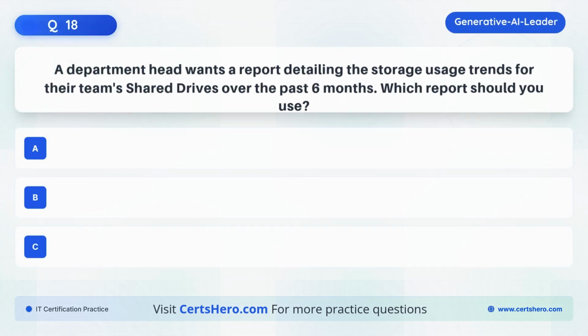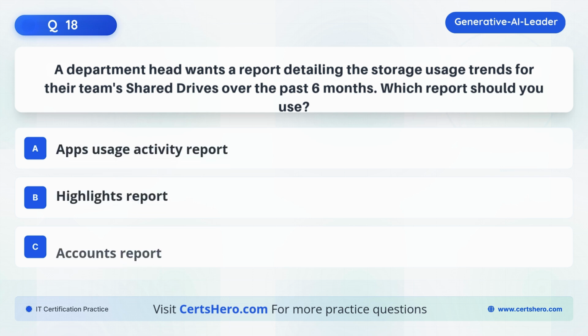Question 18. A department head wants a report detailing the storage usage trends for their team's shared drives over the past 6 months. Which report should you use? A. Apps Usage Activity Report. B. Highlights Report. C. Current Accounts Report.